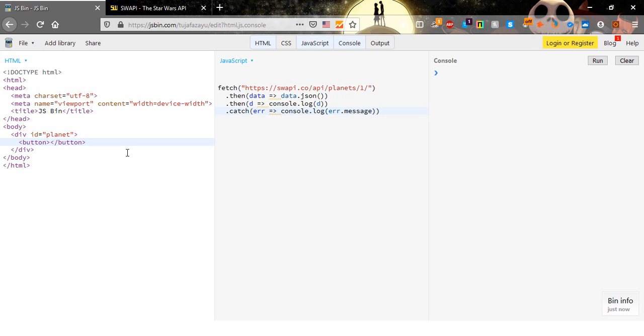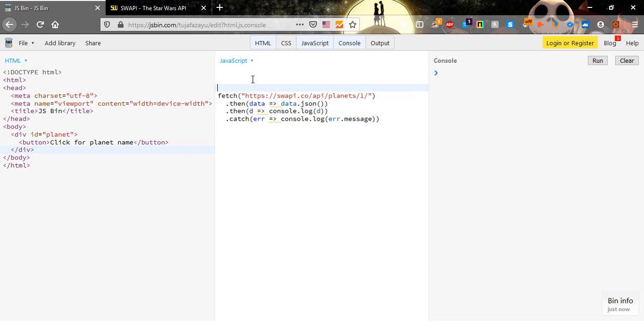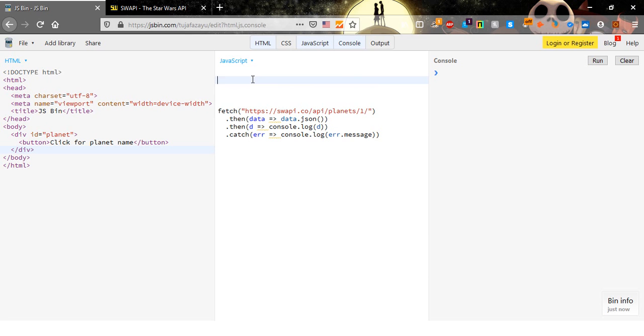And let's just put some text, for example, click for planet name. So it's just an example. So here, let's now get the div, for example, first. So const, let's name it my div. So my div equal to document dot getElementById, and the id is planet.